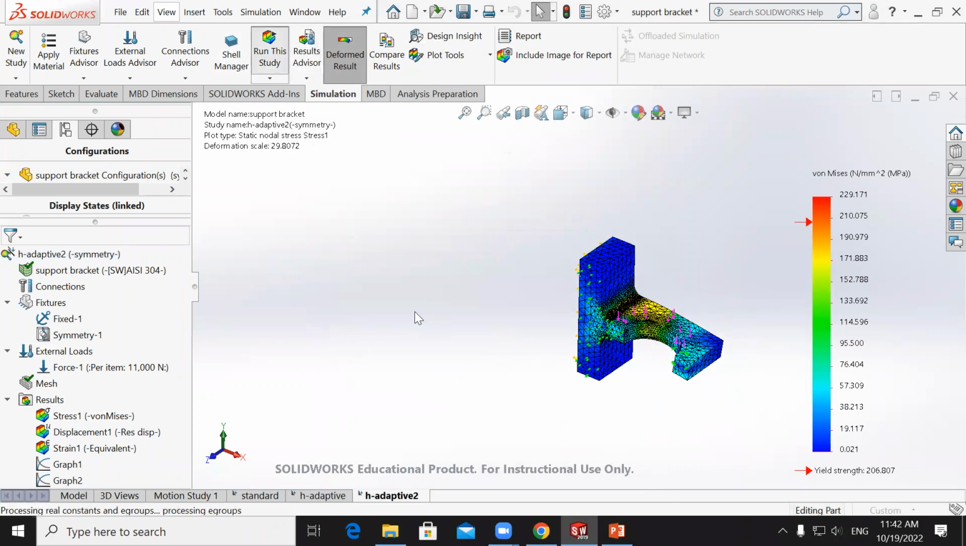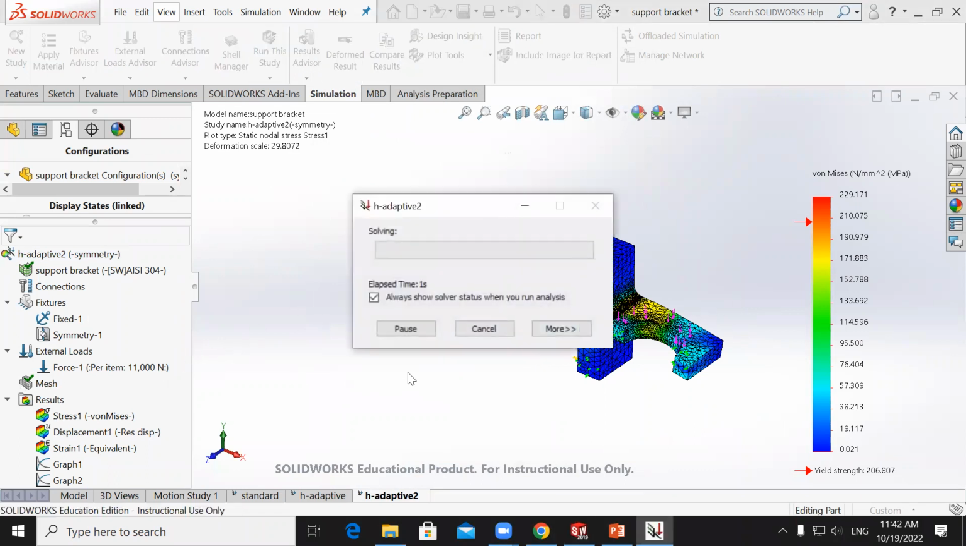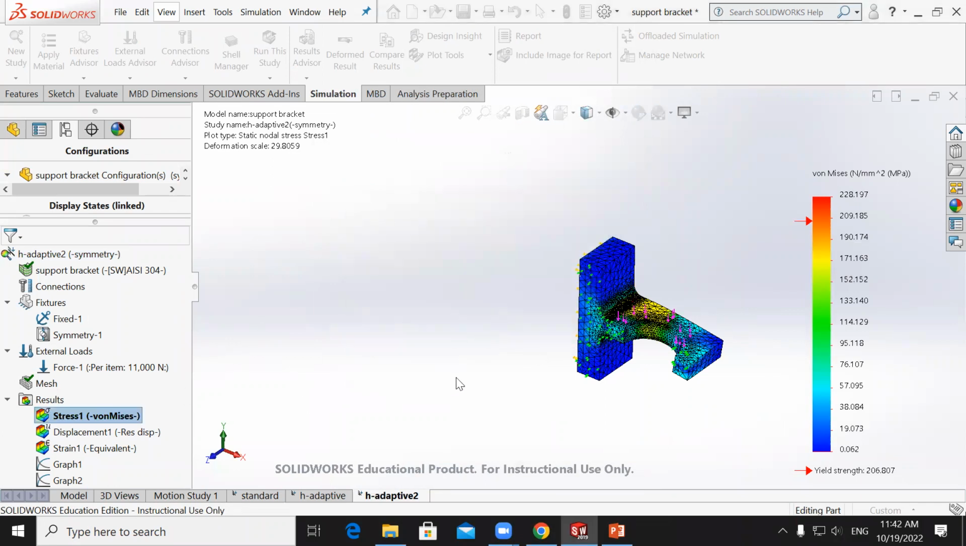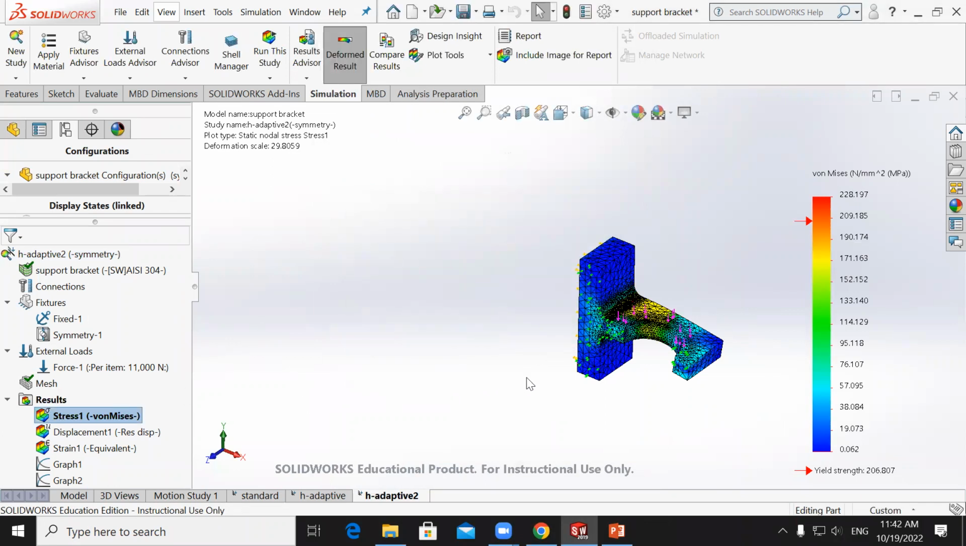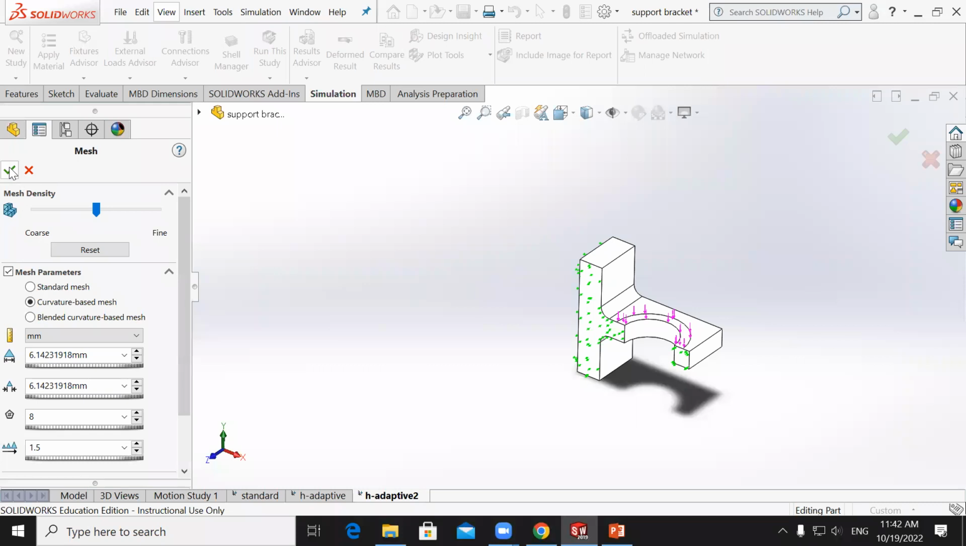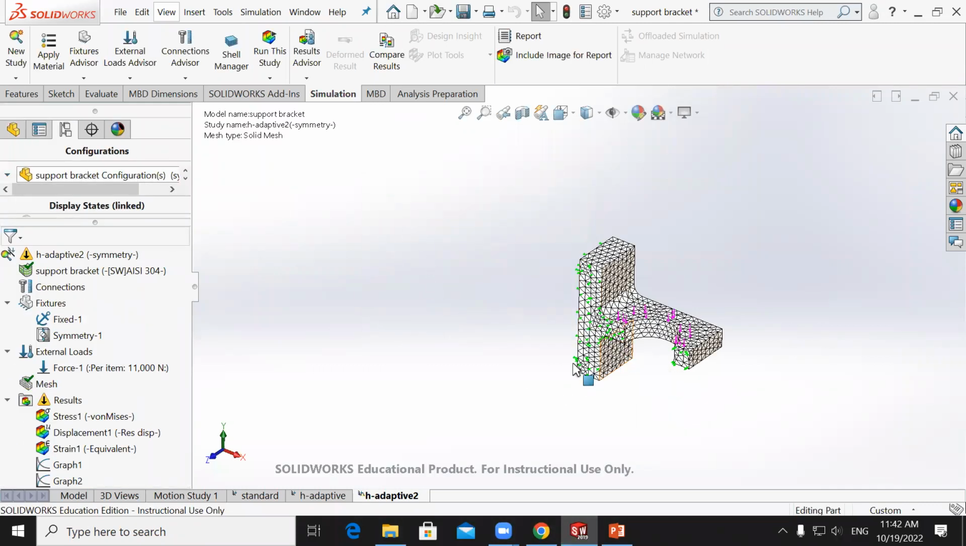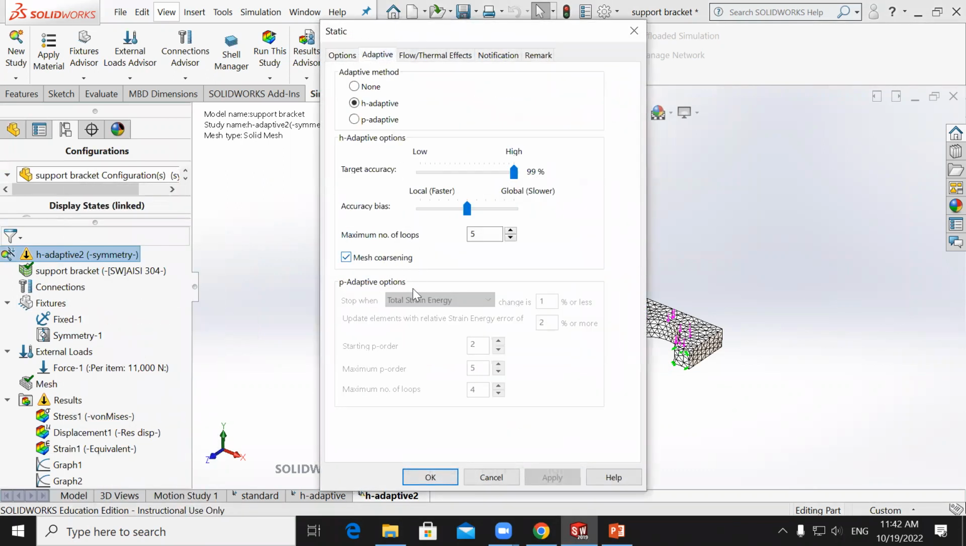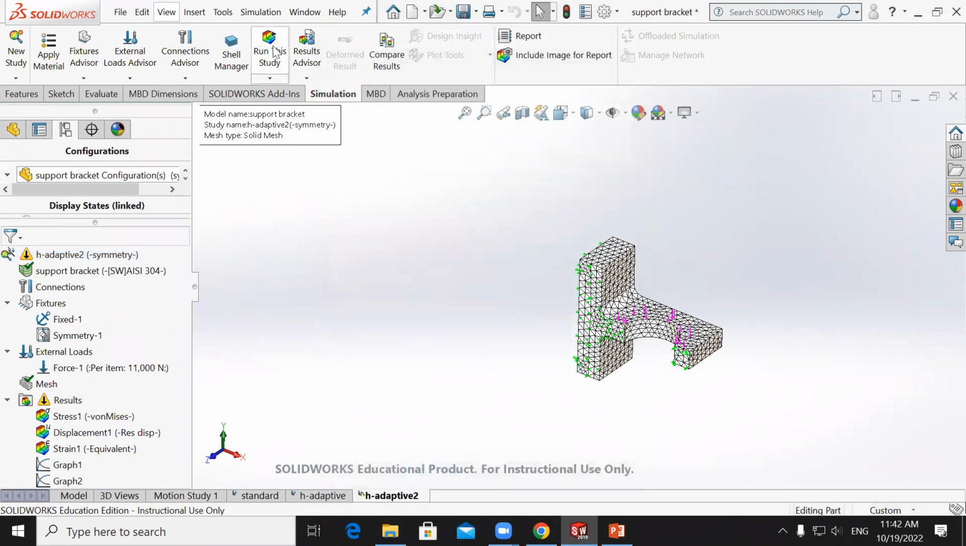Or maybe we have to delete the old result first by doing mesh again. So I have to delete first, otherwise they will remember the old result. By mesh, create mesh again and delete the old one. Yeah, and just create the standard curvature-based mesh. And then let's check that I already clicked on mesh crossing, and then run.